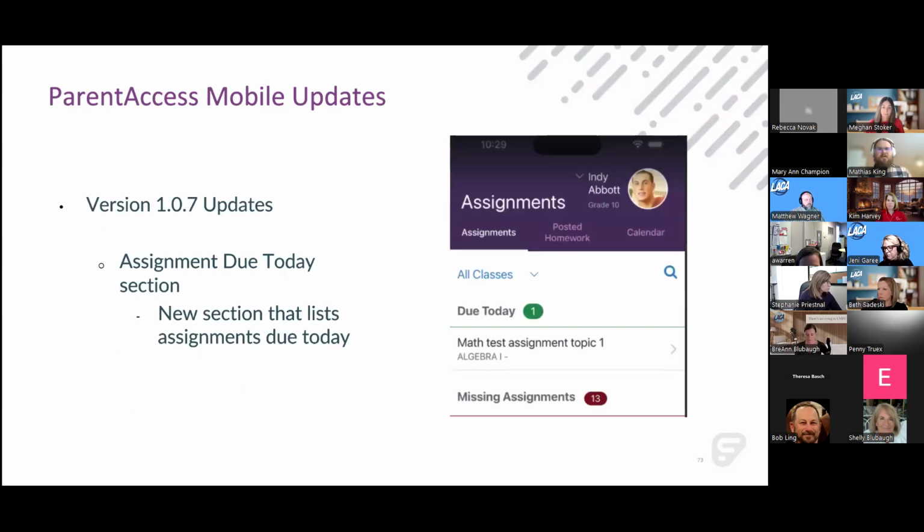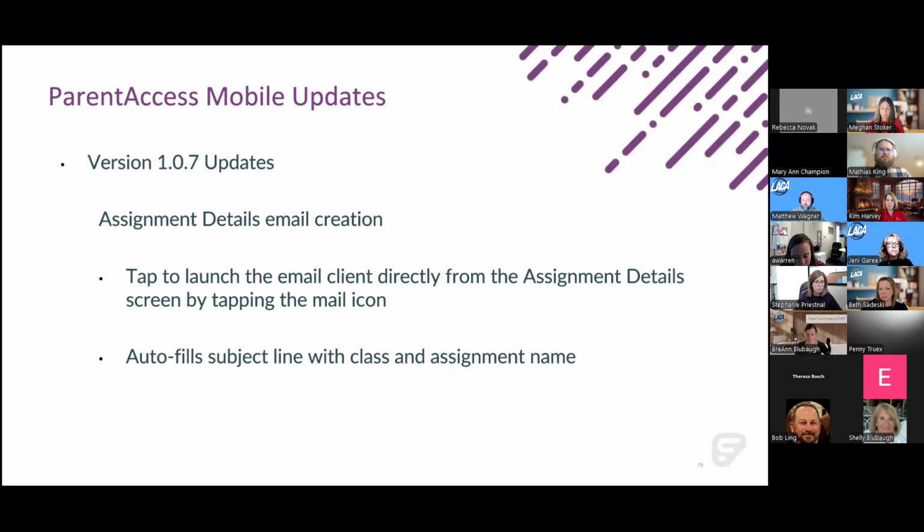So here's that assignment due today screenshot. And like I said, this is in the app right now. And then the assignment details email creation, it autofills the subject line with the class and the assignment name.